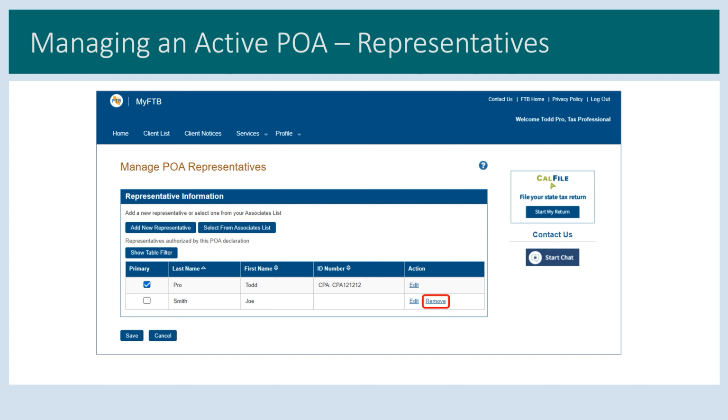Third, you can remove a specific representative from the POA. This will remove only that representative from the POA. You will retain your authorizations. Notice that there is not a remove link for the primary representative. If you need to remove this representative, you will need to select another primary representative first.